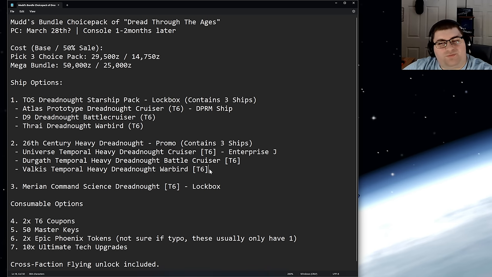So if you're a fan of the Enterprise J, the Durgath and the Valkis, you like how big they are, you like how fun they are to fly, well, now you can get them on account-wide unlock. They are not necessarily the best ships from a meta point of view, but they are incredibly fun to fly. They're still very capable. They're 4-4 cruisers that have 2 hangar bays. The Durgath and Valkis do also have a cloak. It's just some really fun ships to fly.